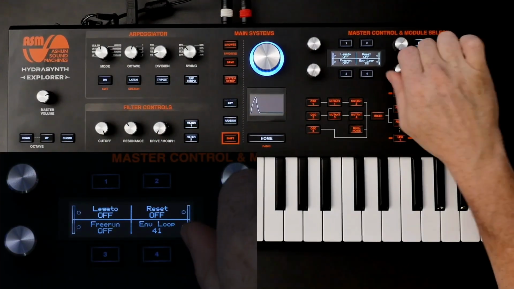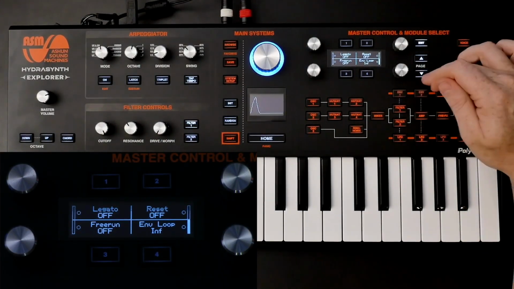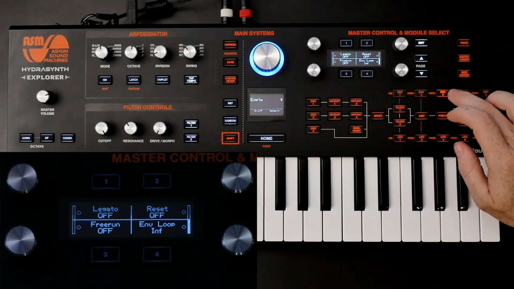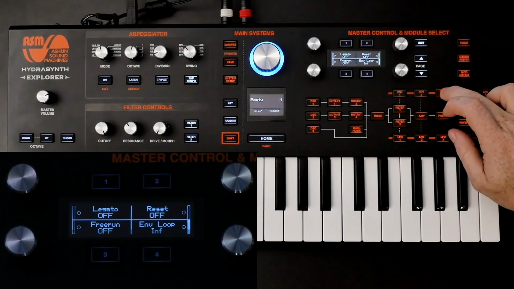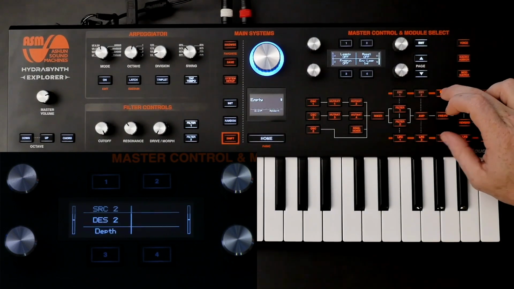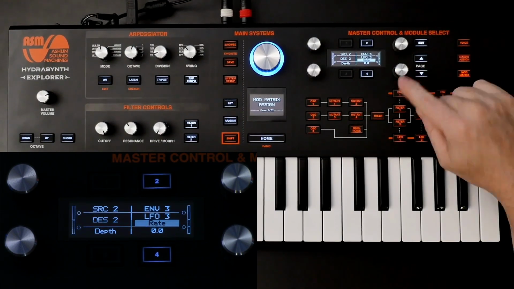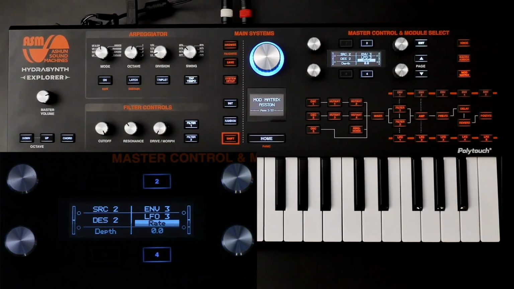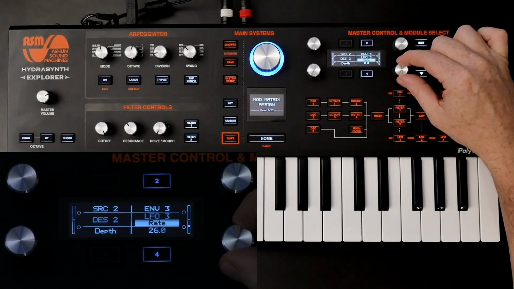I'll set the envelope loop amount to infinite. And then I'm just going to press and hold envelope 3 and then press LFO 3. I've now set envelope 3 to modulate the rate of LFO 3, but I don't have an amount, so I can set the amount here.